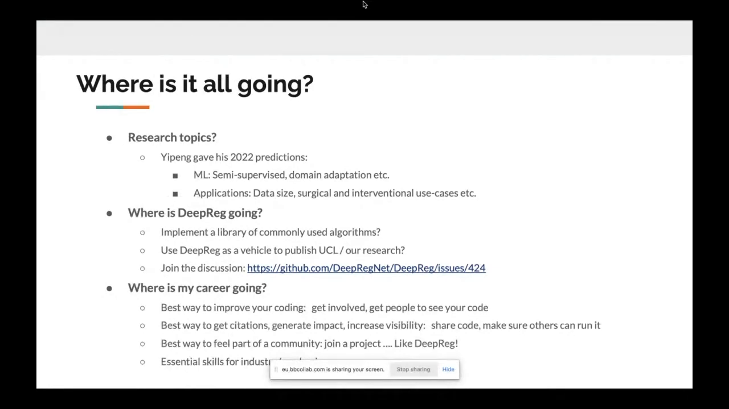Hi, this is Matt. So I've been given the task of wrapping up with the kind of deep question of where it's all going, which is a thing I often wonder. Yipeng has already covered some of his predictions for 2022 and beyond. And I guess in summary, we're thinking about what DeepReg should be.